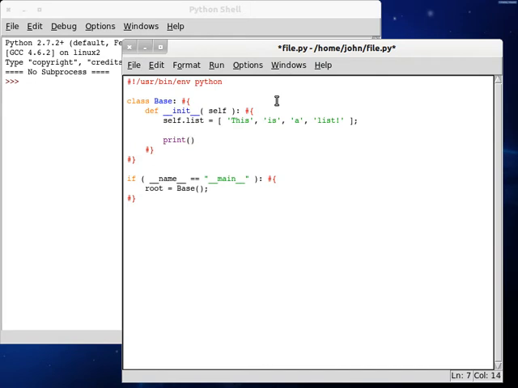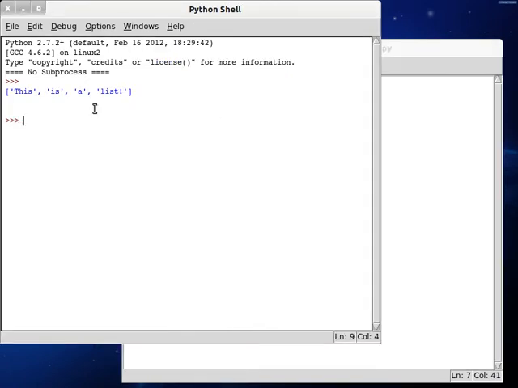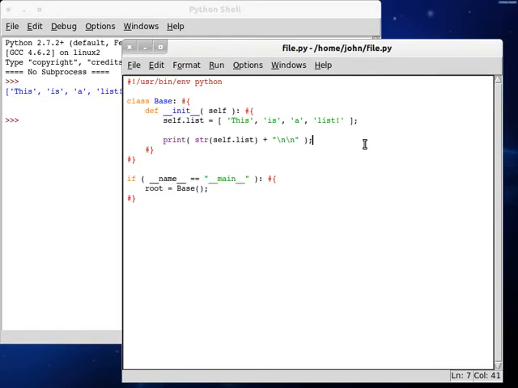We can print out self.list, and I'm going to concatenate on some new line characters. Obviously you don't have to, but if we do that, we have to convert it into a string. So if we run this, we get "this is a list," and then we get those new line characters that we have been asking for. So now let's take a look at today's function, or the function that we're looking at in this video.